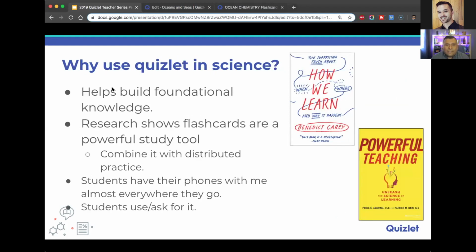Why do I use Quizlet in science? Just about any piece of research you look at in terms of studying and building foundational knowledge says some repetition is required, practice basically. So I've read two really good books. One is called Powerful Teaching, the other is called How We Learn. And both of them basically end up saying the same thing. It's when you combine practice and then distributed practice, it becomes a very powerful tool for learning.